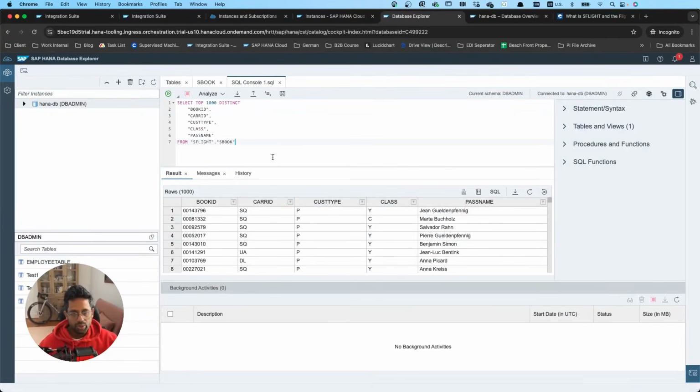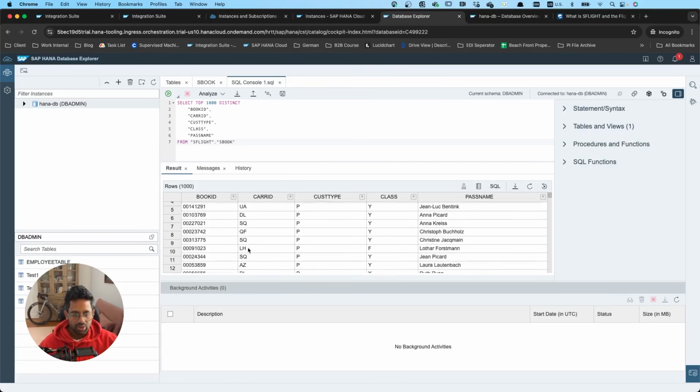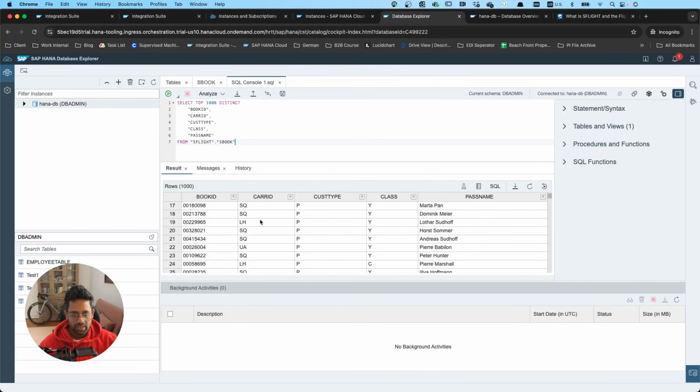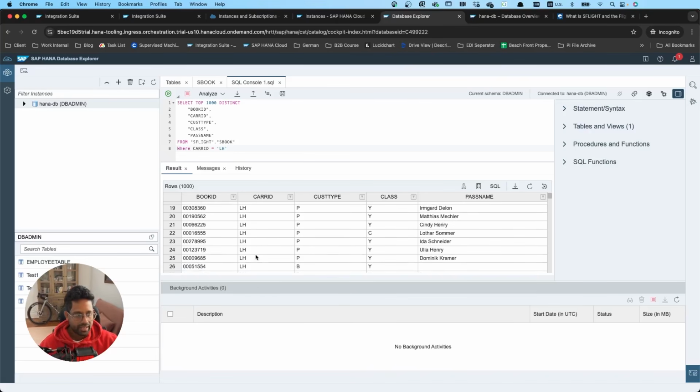Now, what if we want to add a where condition to our select statement? Let's say I want to select only a certain carrier. Let's say LH. I believe it's Lufthansa. So I will add it here. Carrier ID equals to LH. Let's run it. Now we have the filtered result back. We have the bookings under carrier ID LH only.